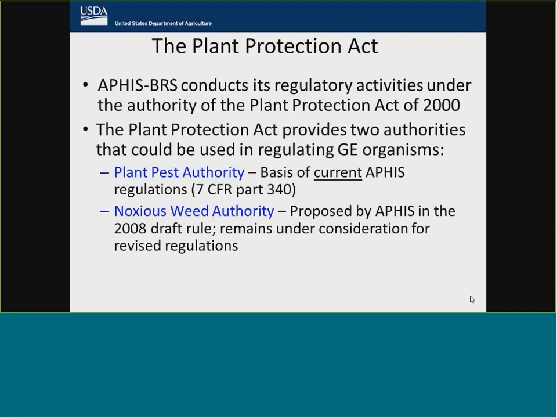As Sarah mentioned, there's also a Noxious Weed Authority, and we proposed in our 2008 draft rule to take on the Noxious Weed Authority, and taking on that authority remains under consideration as we are moving forward with revising our regulations. And then third, and not shown on the slide, is the Biological Control Organisms Authority, which Sarah mentioned. And we haven't had any genetically engineered biological control organisms yet, so that hasn't until recently entered much into our thinking, but I think with the emergence of gene drive technologies that may certainly enter more into our thinking.